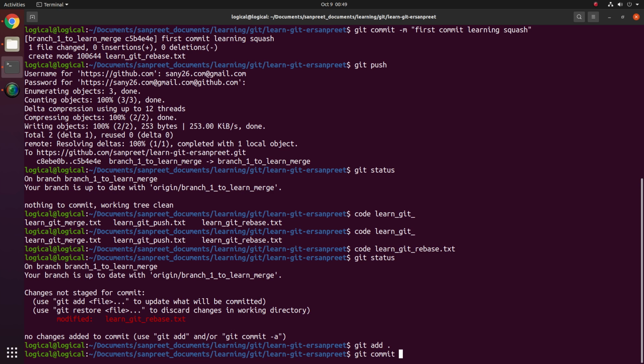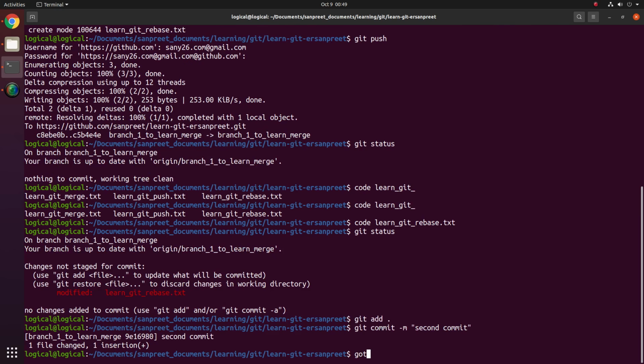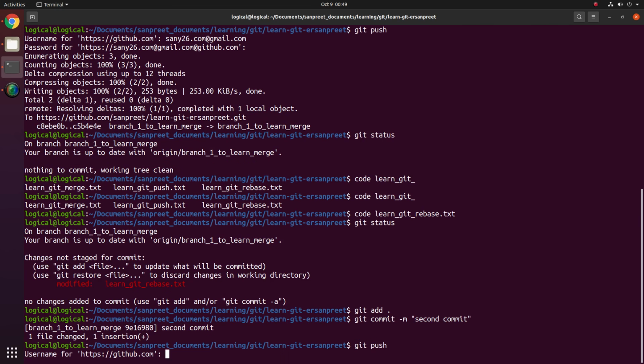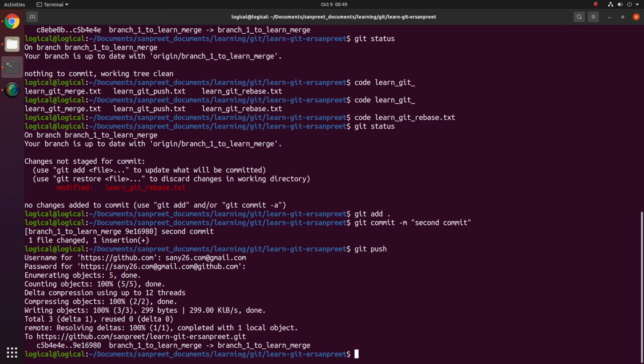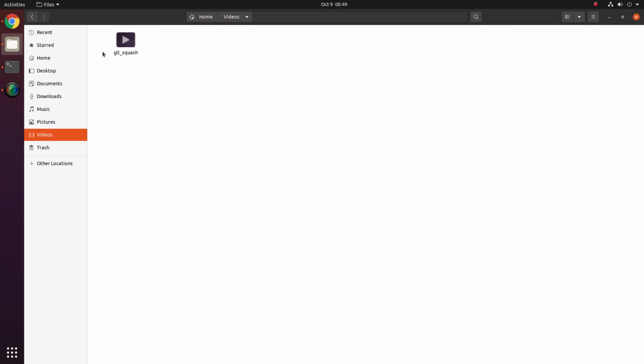Let me write it with -m as a second commit. True, because this is a second commit I am making. Now git push to the same remote branch with my name, and instead of password, as I told you, now Git is accepting the personal access token that I told you.